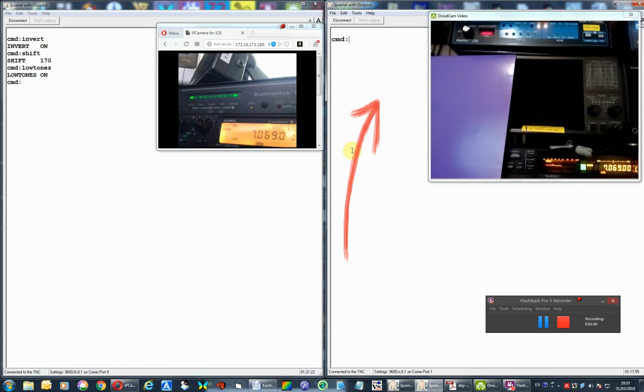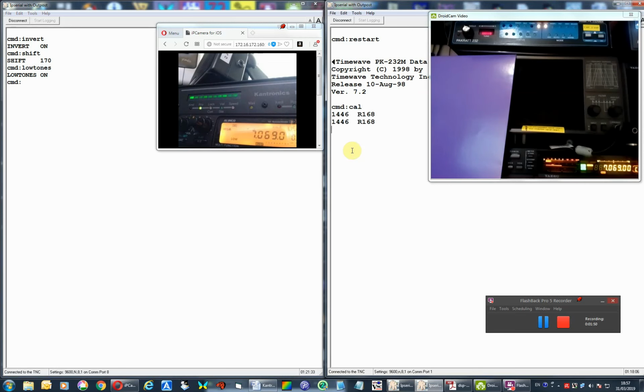On the right hand side, we have the PK232 7.2. Let's type CAL. We have the high tone and the low tone, the European tones here as well, so that's absolutely fine. Let's type Q from Quebec, go back to the command.